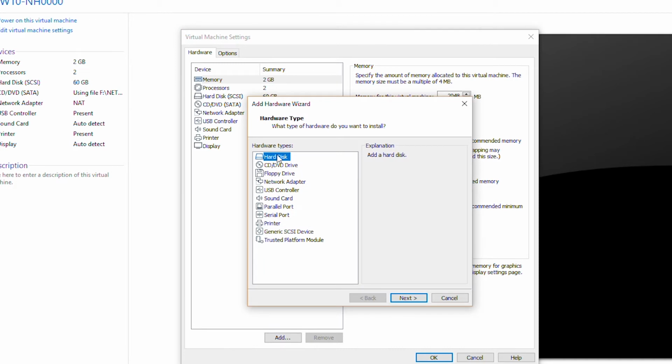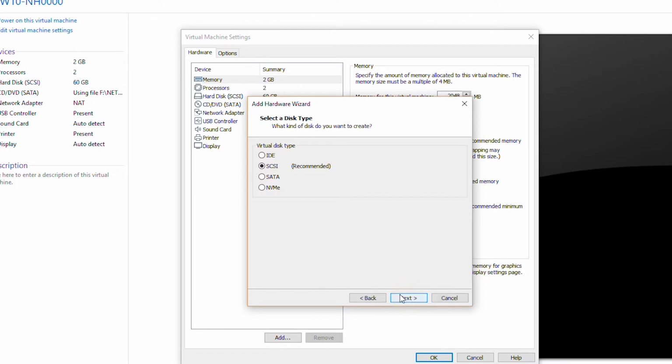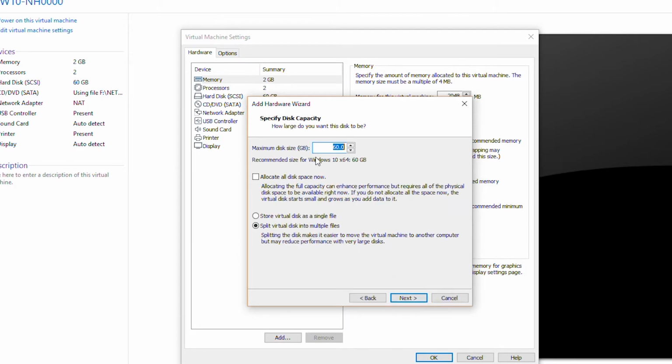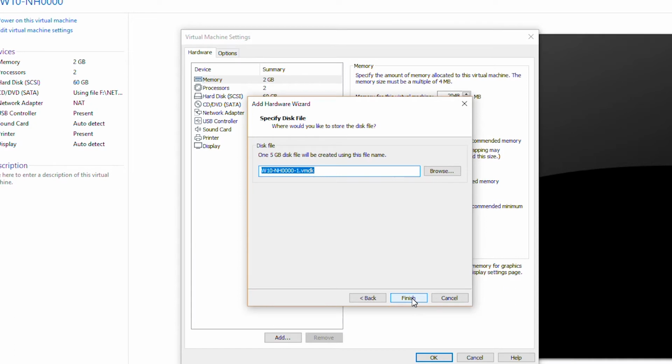And then since I will add a hard disk, I will select hard disk and go next. And I want to add a SCSI hard disk, which is recommended, and go next. I will create a new hard disk. So I select create new hard disk and go next. I will add a 5 GB hard drive, and I prefer to keep the hard disk as a single file, so I select store virtual disk as a single file and go next.